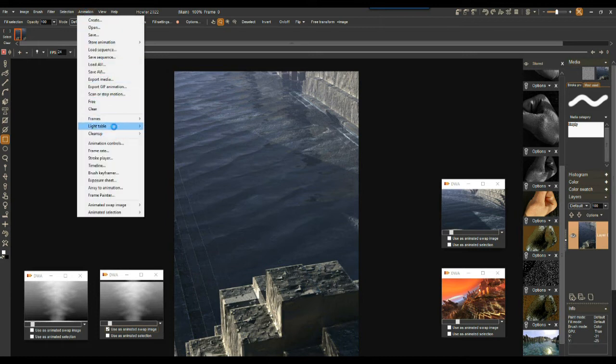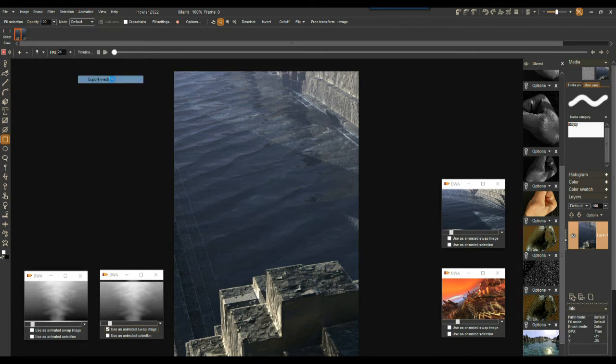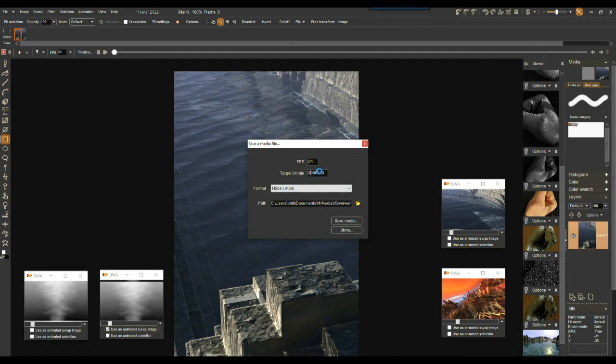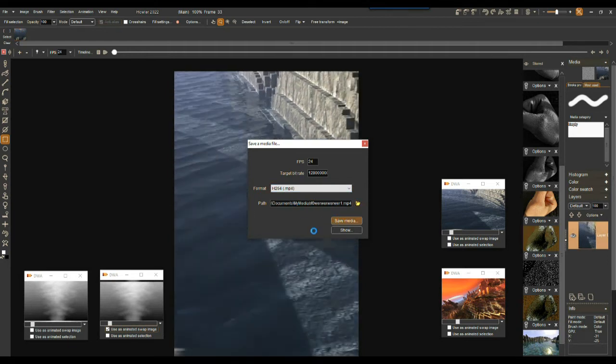Let's go back to animation. Let's go to export media and select what we wanted there for the bitrate. I always recommend something in the double-digit millions, even if you don't need it. Well, no, not really. Sometimes you really want it smaller. But here is the file, and save it. And there we go. Now it saves it.